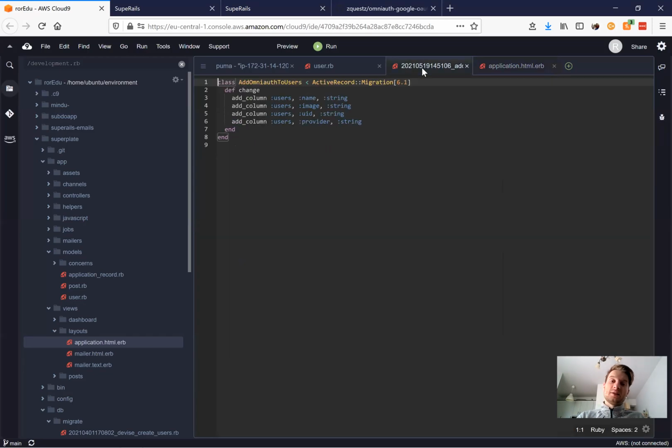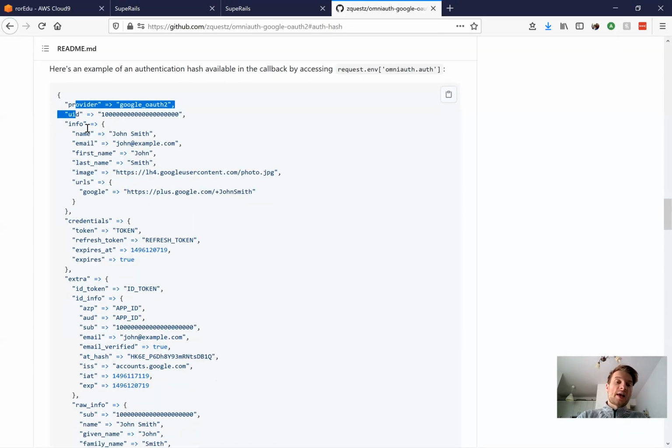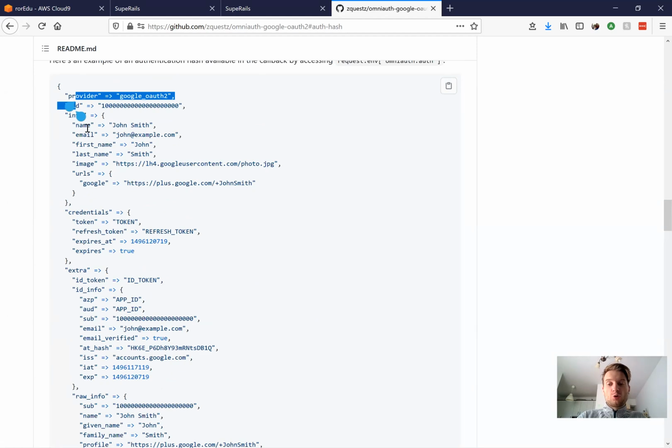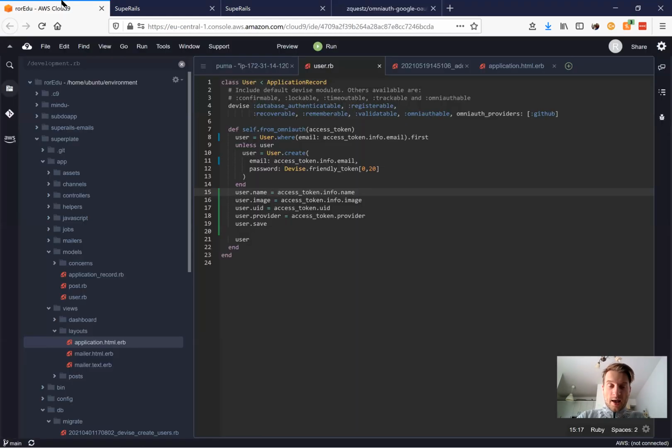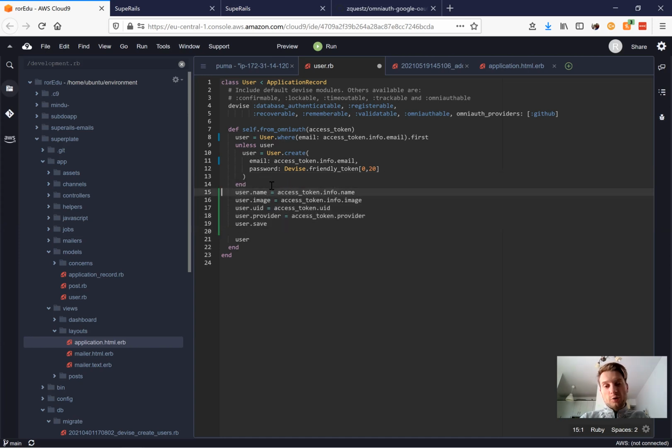Everything we did is we added a migration where we added these columns to our users table. And in user.rb, I added these columns and said that I want to save them. And you see, I can access the access token hash. So you can read through this hash and see what other information you would like to receive and persist inside your application. And notice that I also added all these not inside this method, not when I'm creating the user, but for all the users each time they log in. So that we always have the latest name, the latest image of the user that just logged in.